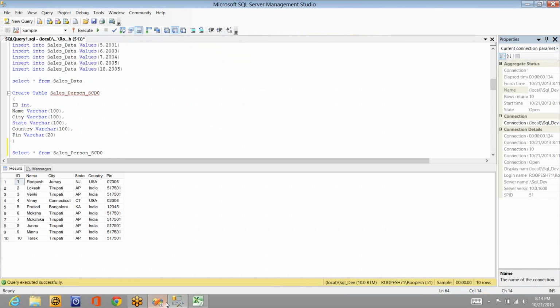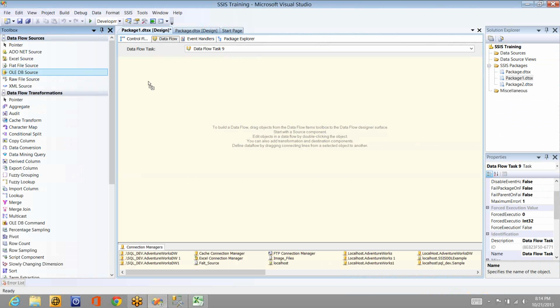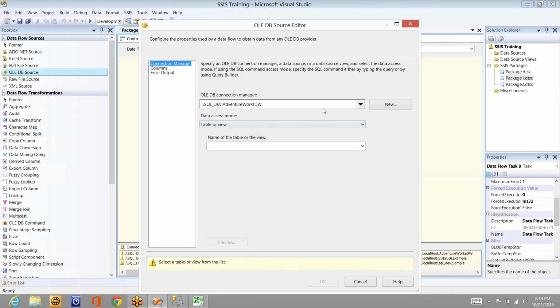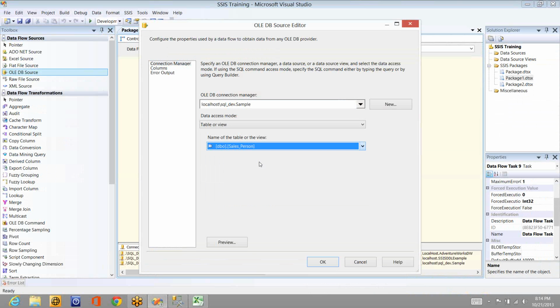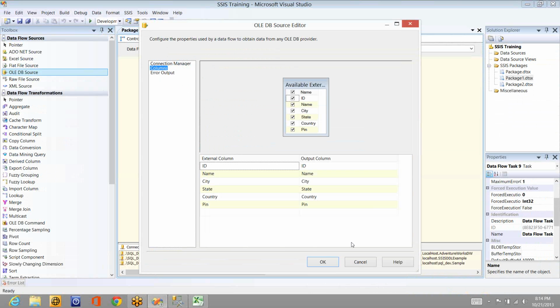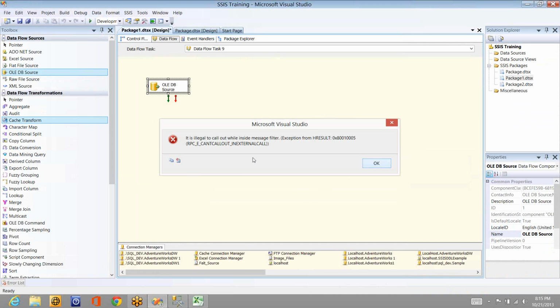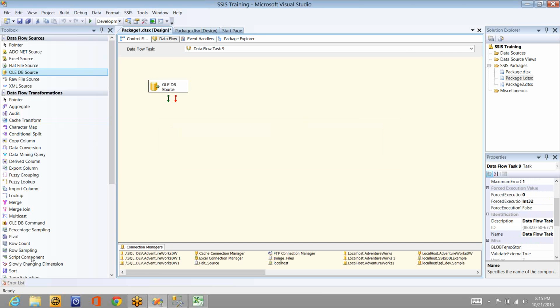Now let me set the source first. Let me connect to the salesperson table. It is not AdventureWorks DW. I created a sample database and I've created the tables in the sample database. The master table is salesperson. Columns, fine, we're good. Now, I did something. Let me check after the session.